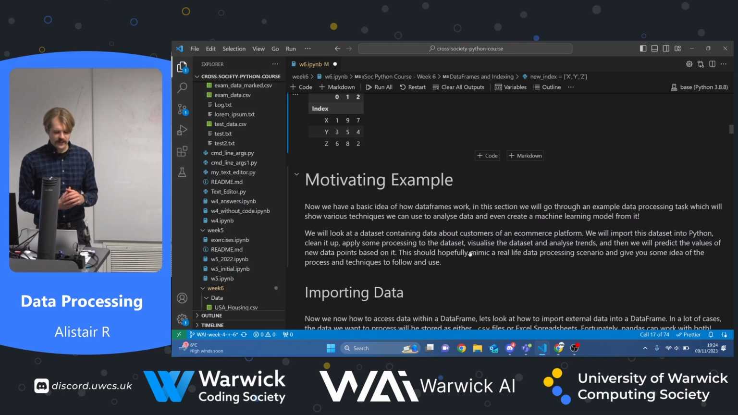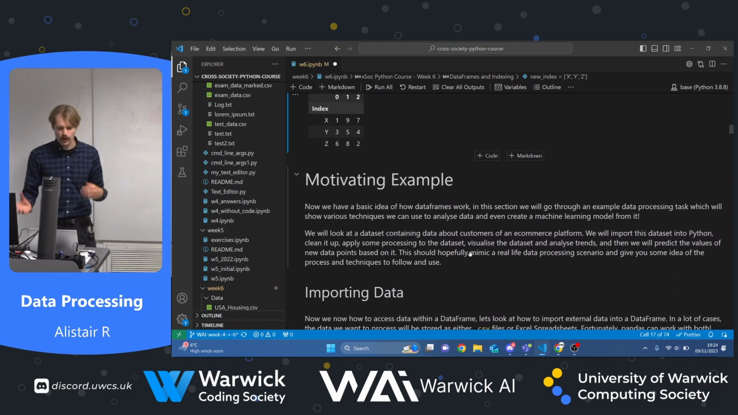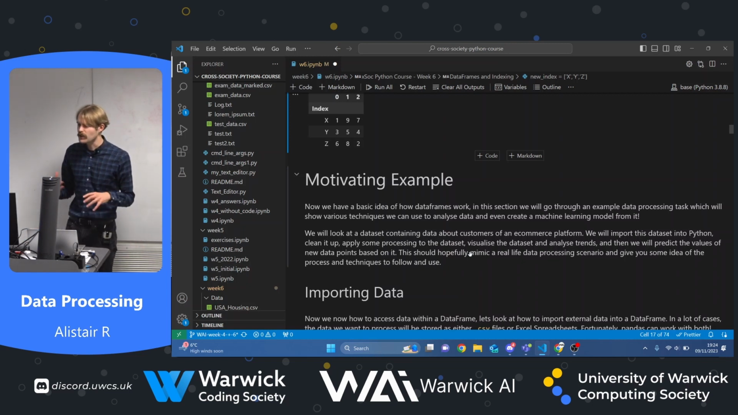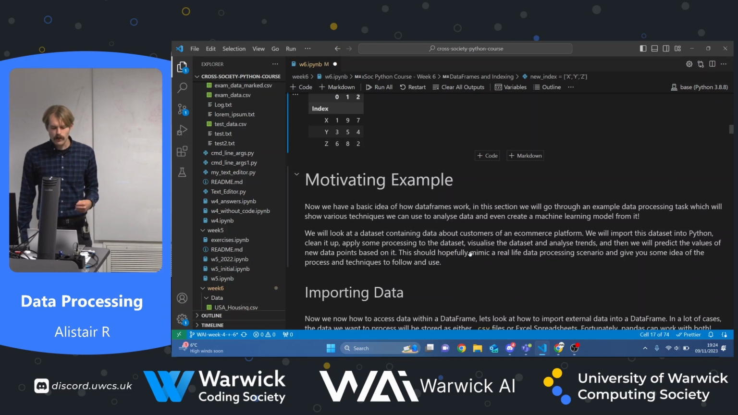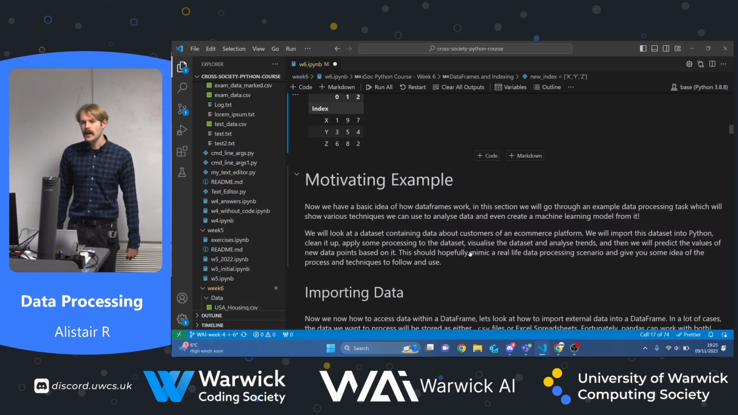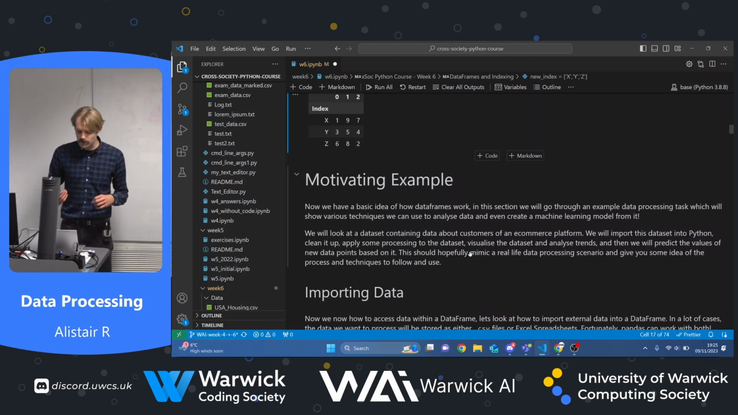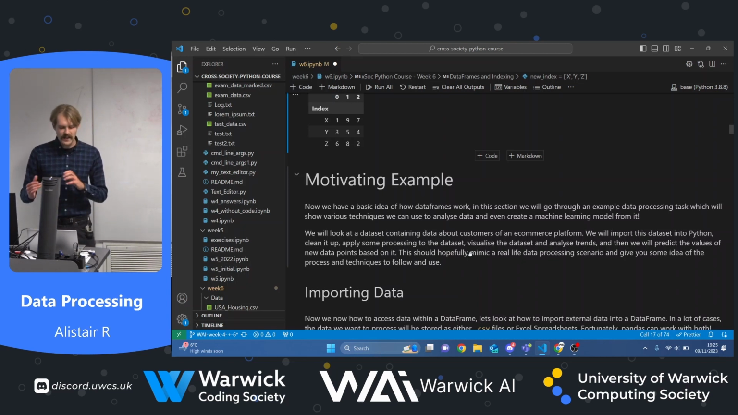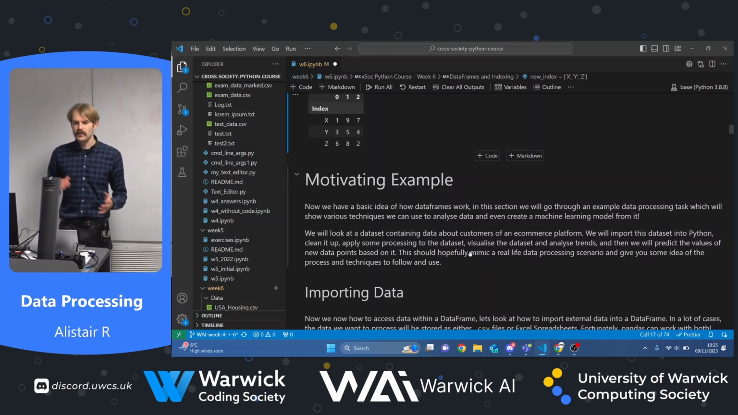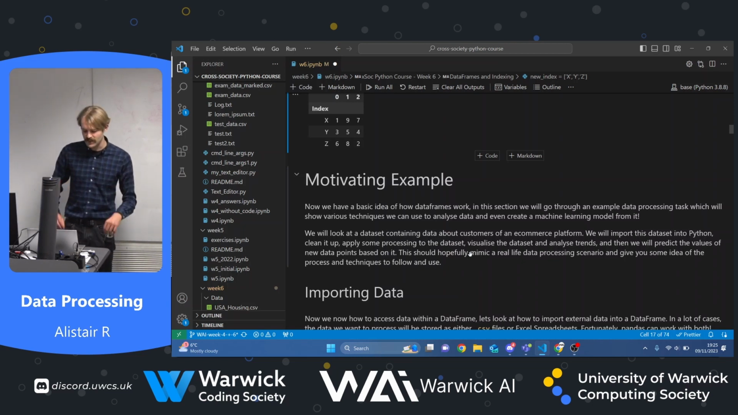We're going to look at a data set that contains data about customers using an e-commerce platform, like an online shopping platform. We're going to import this data set into Python, like we did in week 4 with reading and writing files. We're going to clean it up a bit. We're going to apply some processing to the data set, so it'll be easier to work with. We're going to visualize the data set. We're going to generate some graphs. We're going to analyze some of the trends. And then at the very end, we're going to predict the values of new data points based on the existing ones. We're going to create a little bit of a machine learning model, just as a bonus at the end.